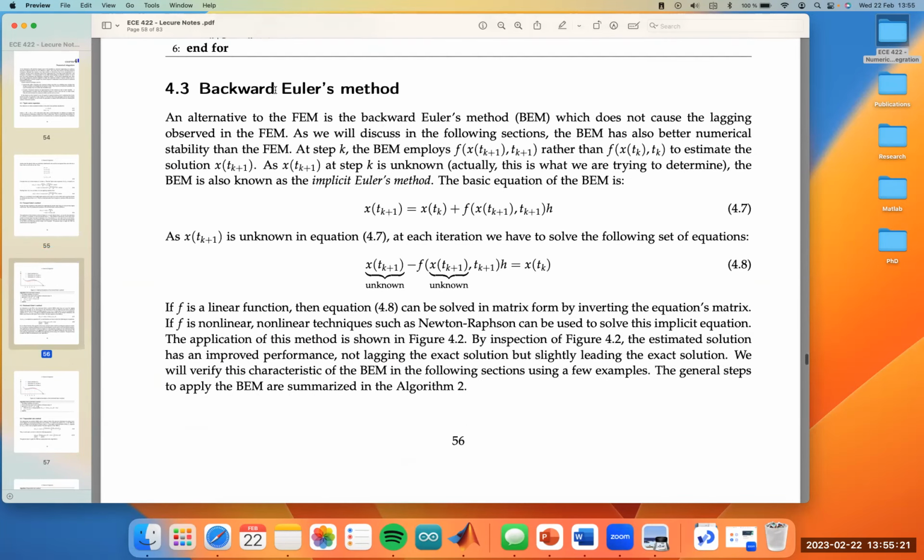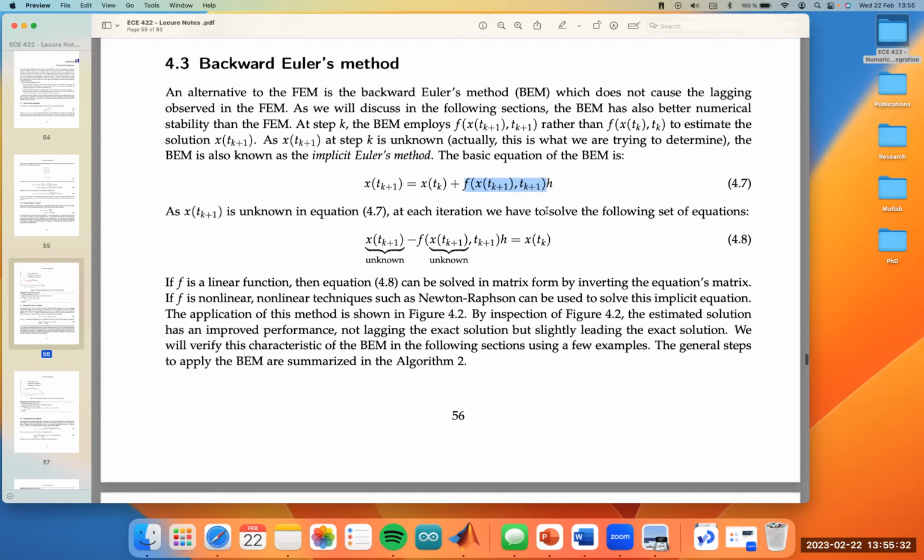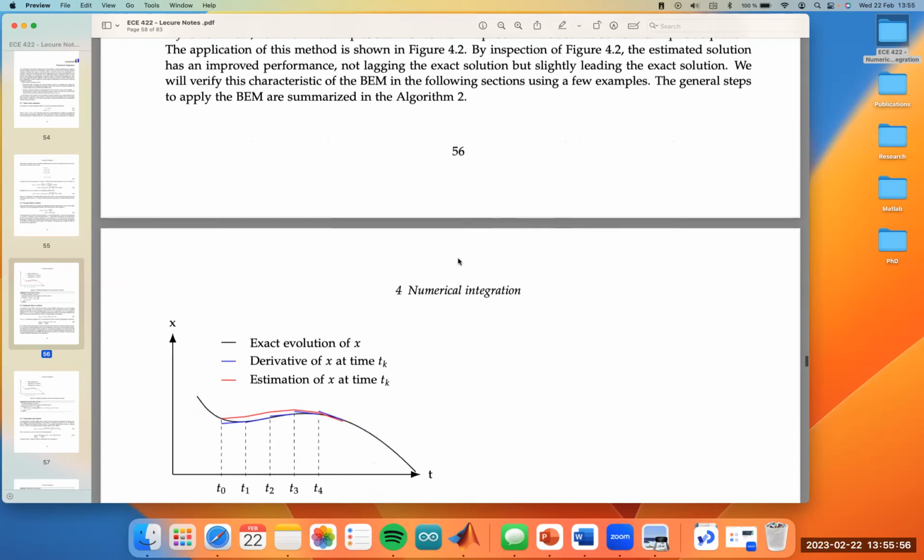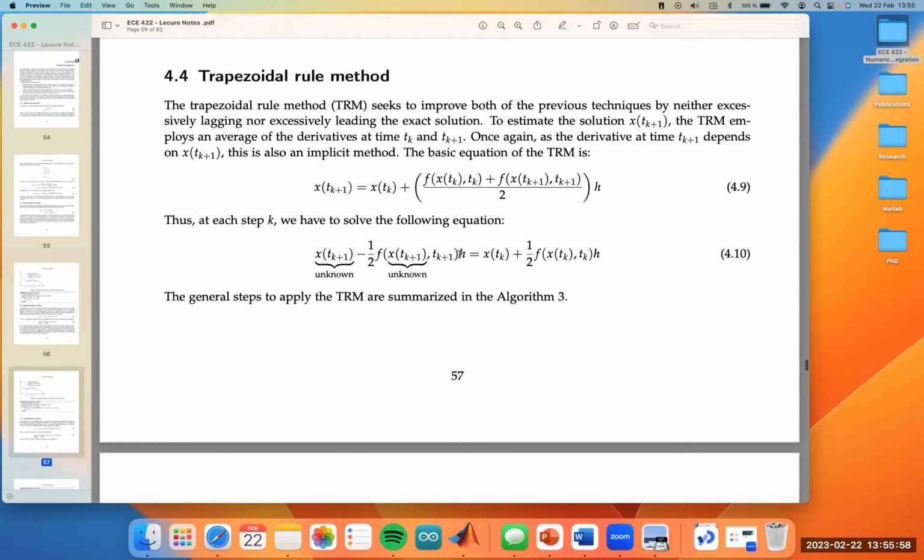And there are other methods that we studied too. The backward Euler method, which is an implicit method. Now, instead of the derivative at time tk, we use the derivative at the next time. So we have to solve a nonlinear set of equations to get x of k plus 1. Normally you're going to have a nonlinear equation here too, so you have to use a nonlinear method to solve that, which is one of the things that we're going to discuss.